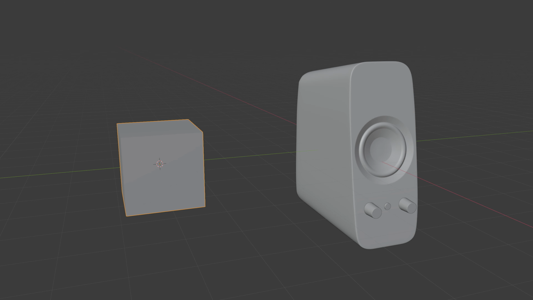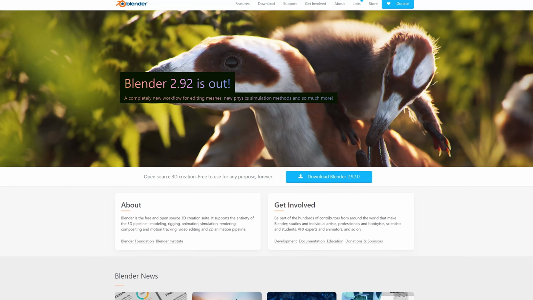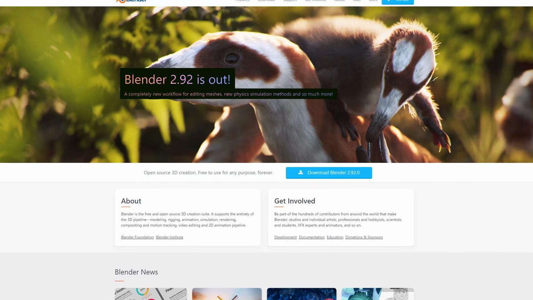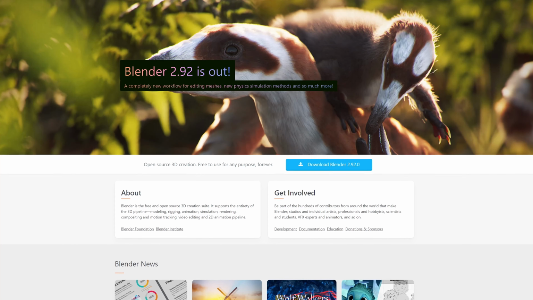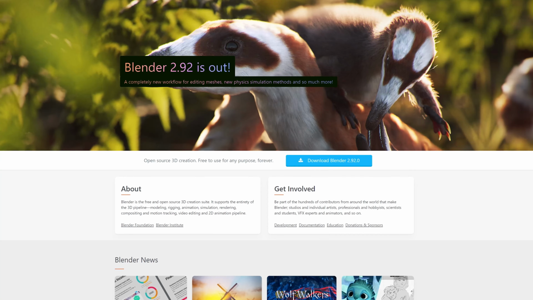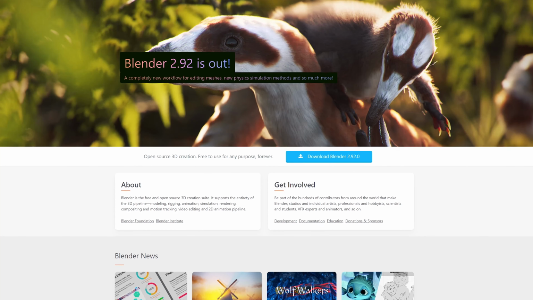So to get you started, the very first thing you should do if you haven't already is download Blender from blender.org. I'll put the link in the description, but here you can see it on the screen. The current version of Blender at this point of making the video is Blender 2.92. There's probably gonna be Blender 2.93 out there very soon, but you can use any version of Blender really.